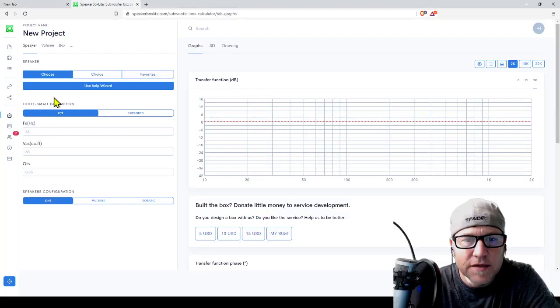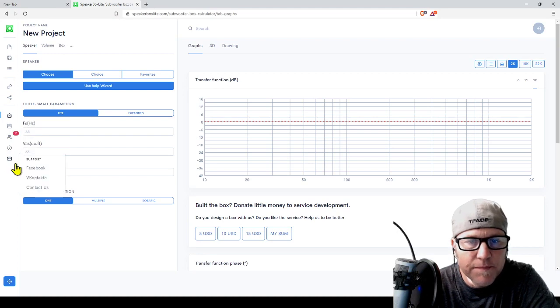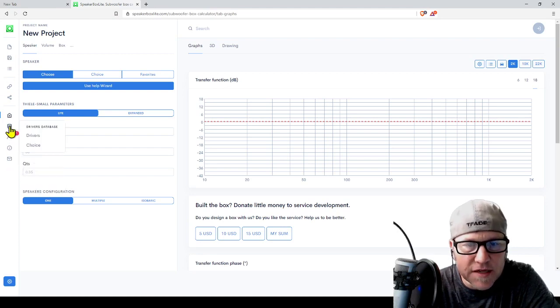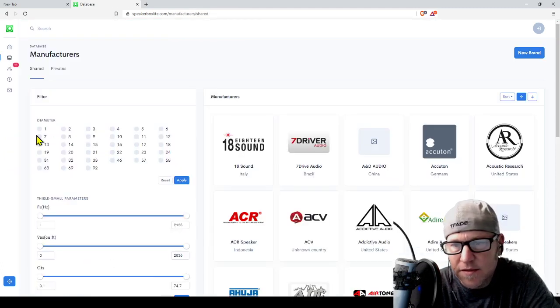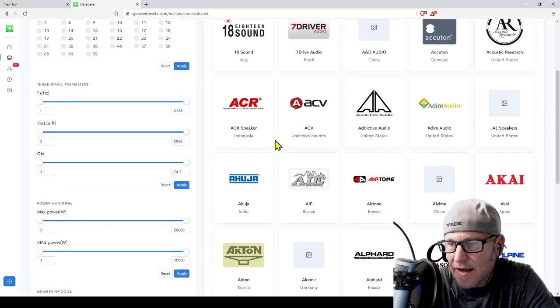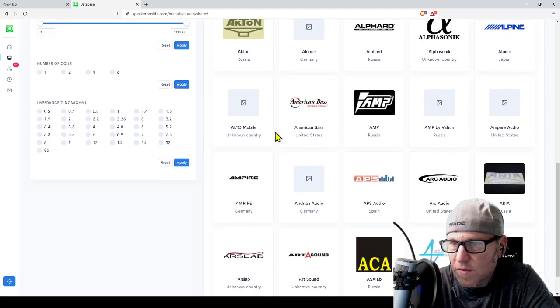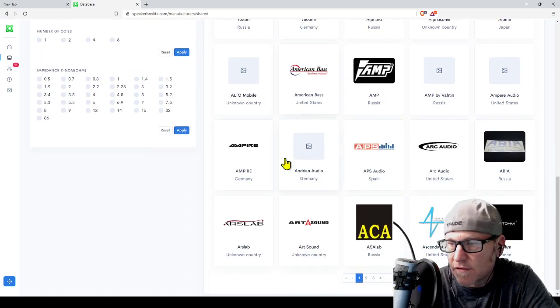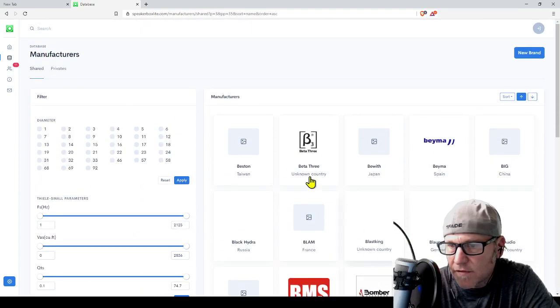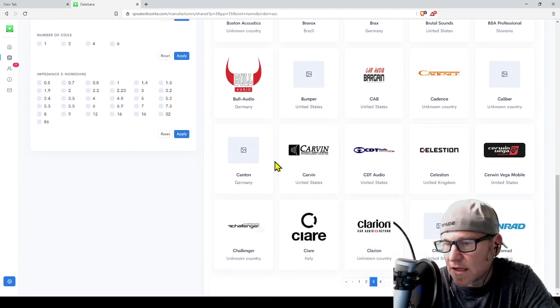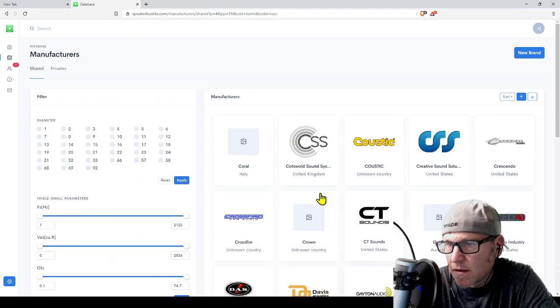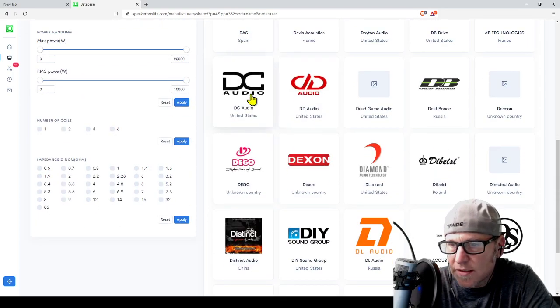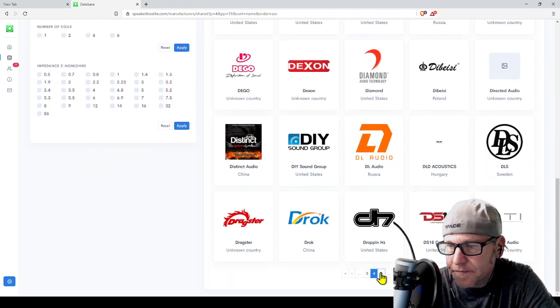Well, actually, before we do that, you can see this sidebar here of menus, and they actually have a database of drivers. So you can come in here and check out the database, and they actually have a lot of brands that you wouldn't normally see, especially on WinISD's database. It's terrible. American Bass, Alphard. I mean, they have a lot of subs that we would normally use in the bass head world. DD, DC. It's pretty awesome to see.